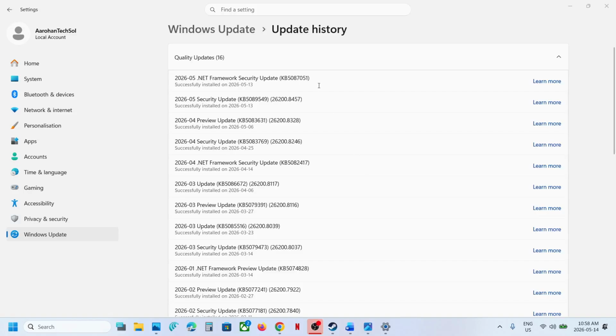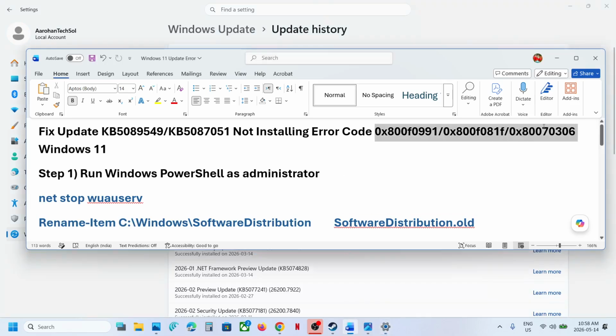Today in this video I'm going to show you how to fix when you're unable to install this update, that is KB5089549, or if you're unable to install this update on your Windows 11 computer because of these error codes. So if you're receiving these error codes, then please follow the steps shown in this video.